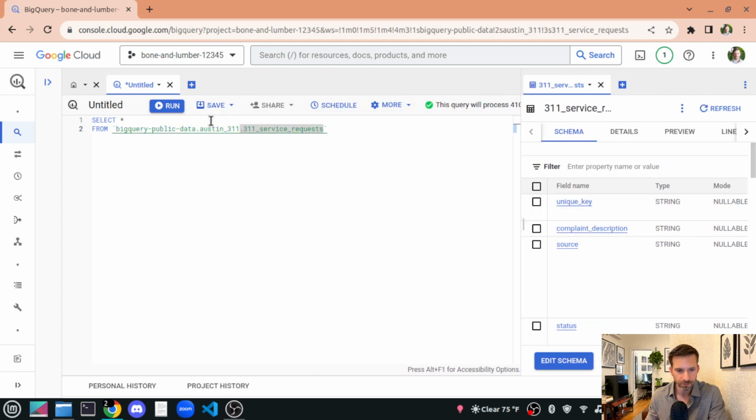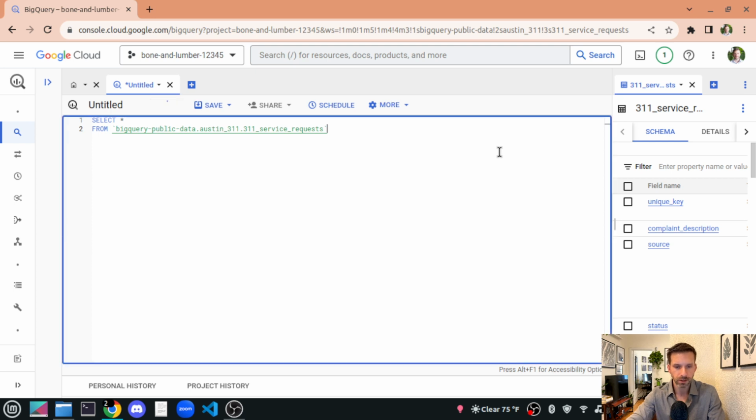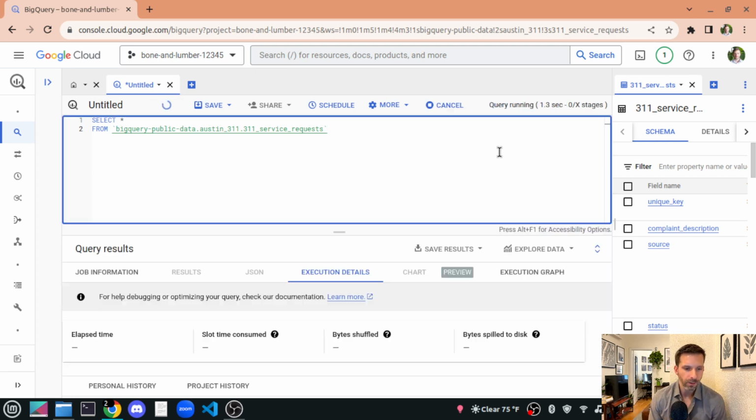So anyway, I've got my select star statement, and this is going to select every column and every row from my data set, and it's going to process 400 megabytes, which, as we know, if you saw my earlier video about BigQuery and BigQuery pricing, 400 megabytes is nothing. This is going to cost us like a fraction of a penny. So let's go ahead, and I'm going to press Control Enter to run my query, and we are going to get some results.